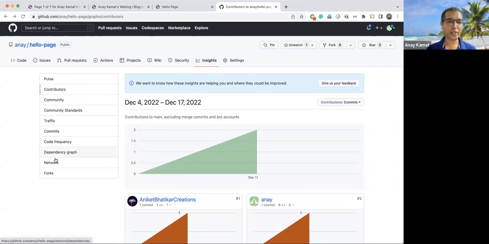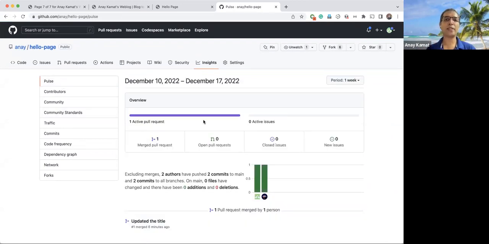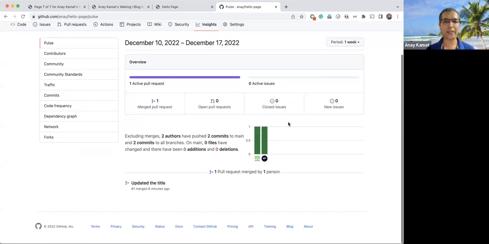If there is a bigger community, you can see that also, how many people have forked this repository, right? You can see that as well. And overall pulse. Right? So how this has happened. There has been 1 active pull request. There has been 0 active issues, right? 2 people have contributed to it. Take a look at this. Excluding merges, 2 authors have pushed 2 commits to main and 2 commits to all branches. On main, 0 files have changed, and there has been 0 additions and 0 deletions.